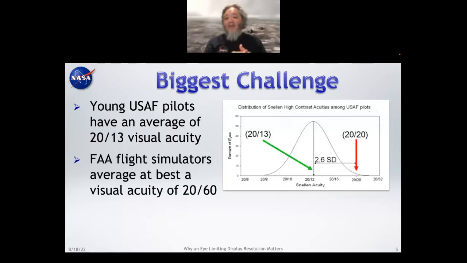The problem with that is that FAA flight simulators on average have a visual acuity of about 20/60, meaning that they are significantly under that of the standard average visual acuity and well away from what your standard Air Force pilot has to have. So taking all these things into account, how do you build a visual system that takes this image? This is a 20/80 image.